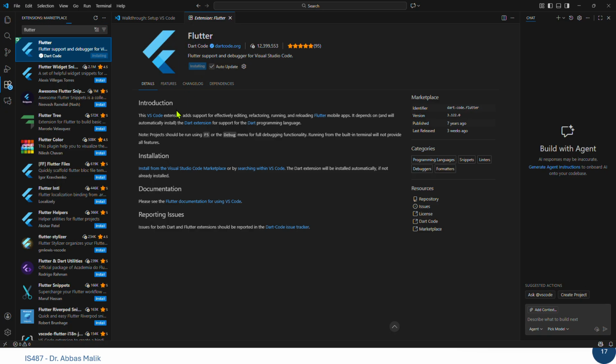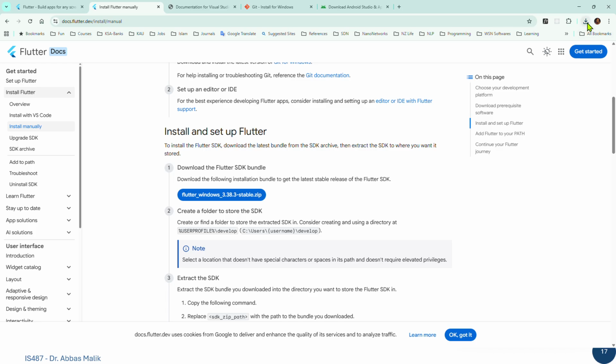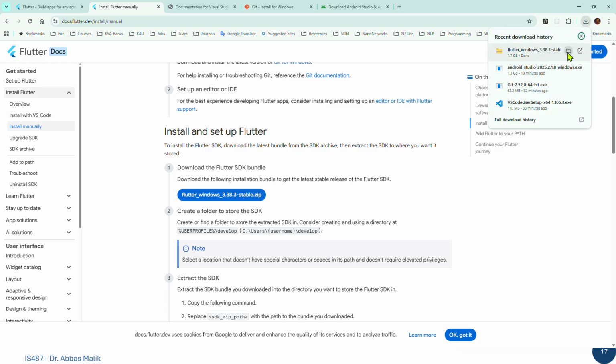Actually, it will add two extensions inside VS Code. One is Flutter, the second one is Dart, because Flutter is based on the Dart programming language. So automatically when you install Flutter, it installs both the Flutter and Dart extensions for VS Code. Let's go back and see if our download has finished. Yes, our download has finished.